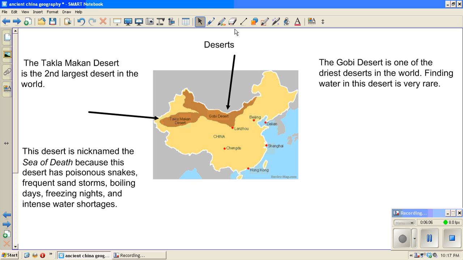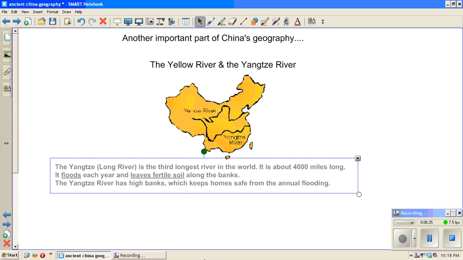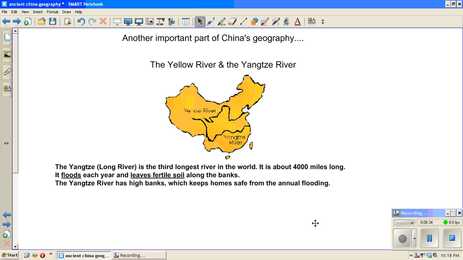Now, those were the three natural barriers of China. But another main piece of information that we need to know about the geography of China is its river system. And the two main rivers that we're going to be talking about are the Yellow River and the Yangtze River. Now, the Yangtze River, which is the one that is located on the bottom, is also known as the Long River, and it is the third longest river in the world, and it is about 4,000 miles long, and it floods every year, which we've learned provides fertile soil along its banks.